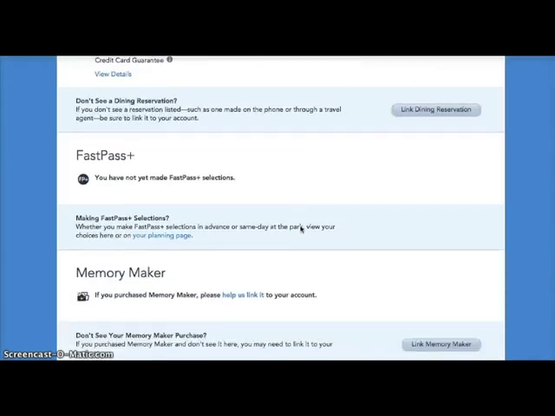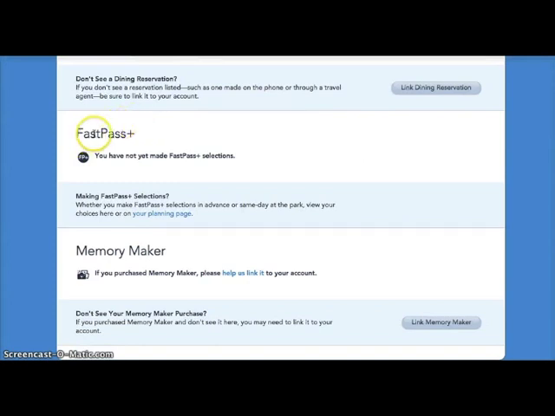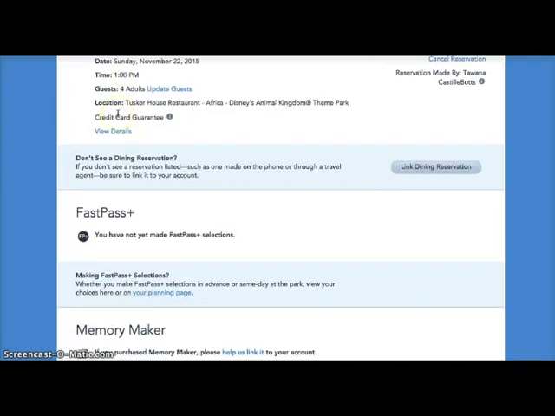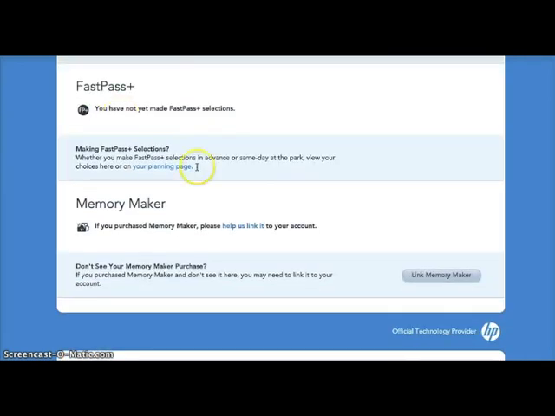So after dining reservations are done, fast passes would be the next selection. Now these are going to be different. If you're staying on property, you can make these 60 days. If you're not, you can only make them 30 days. I have a whole video devoted to how to make these, so if you have questions about how to do those, you can check that out. And the memory maker should automatically link if you purchased it with a package. If not, just like your reservation, you would click link here to type in that number.